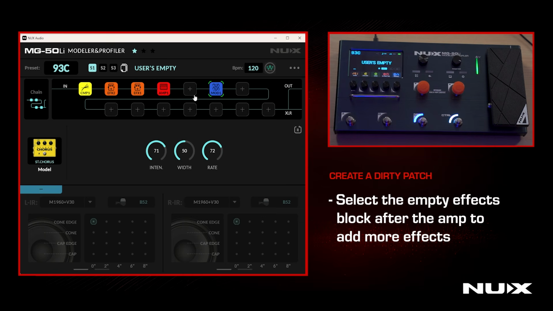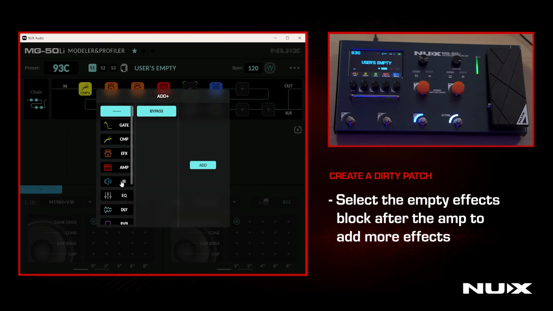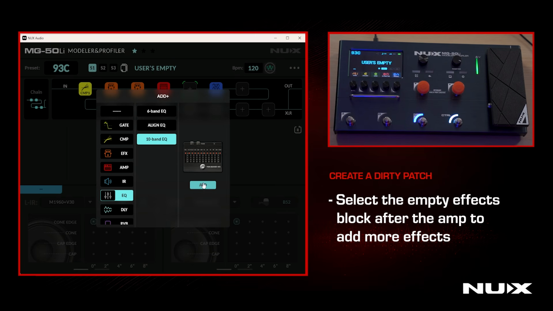To give you a little bit more control over this overdriven sound, it might be quite nice to also give it a little bit more EQ control. We go to EQ, two main types of EQ, 6-band or 10-band. Let's put a 10-band EQ there.